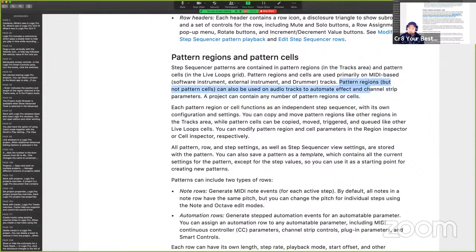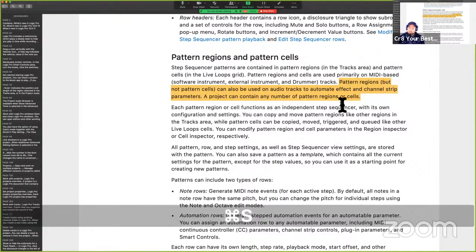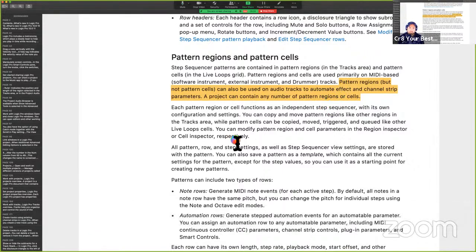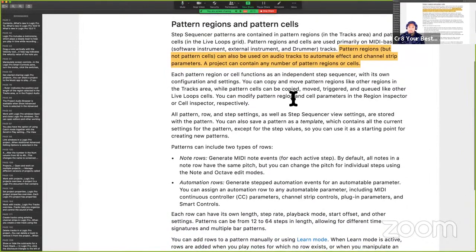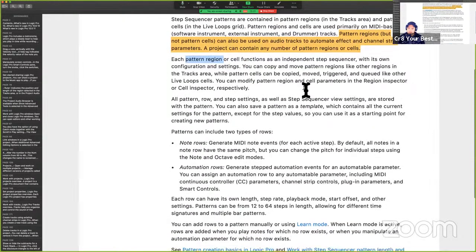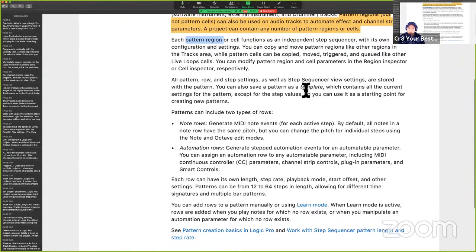Okay, so here we go. Let's learn from this. Saying that we can use them on audio tracks to automate effects and channel strip parameters. A project can contain any number of pattern regions or cells. So that's really cool. Hopefully we can work on that. That'd be fun. Each pattern region or cell functions as an independent step sequencer. Okay, so each one of these, if they're not looped, is going to function like its very own step sequencer with its own configuration, its own settings.